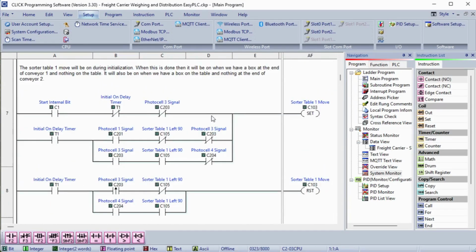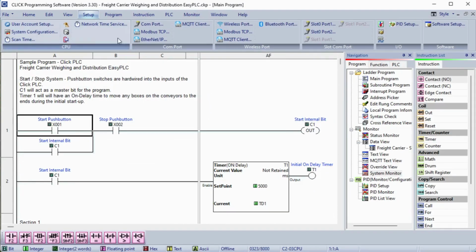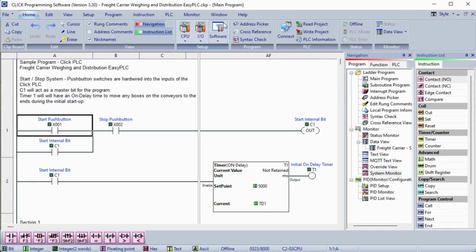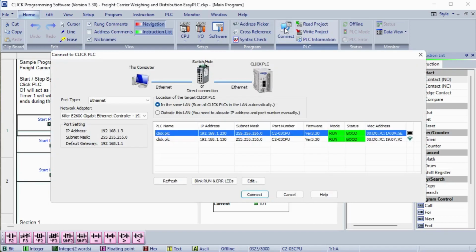So what we want to do is we want to then connect to the actual PLC itself. And we hit the connect, you'll see that we have a couple different methods. This is the one that we set for our static IP address. And that's the one we'll hit, click on it and hit connect.